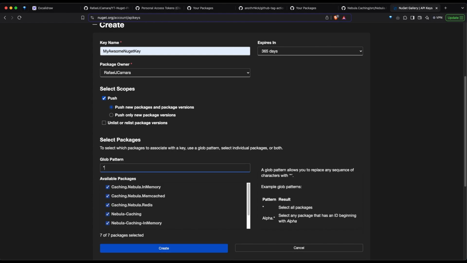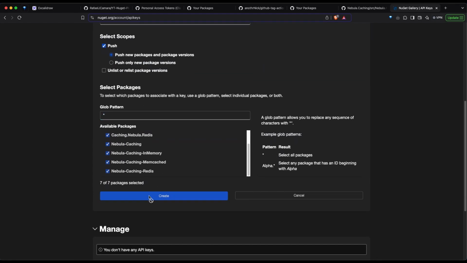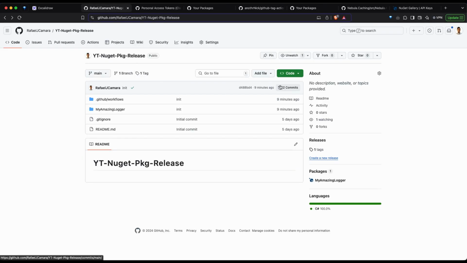It forces you to pass in a pattern. So I'm just putting here a star symbol here. Okay. And now let's just create my API key. Okay. And you can see here that I have my API key. So I need to copy this, and now let's create a secret in our repository for that API key.